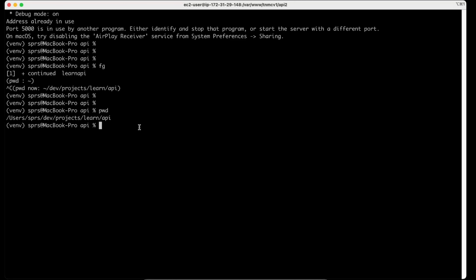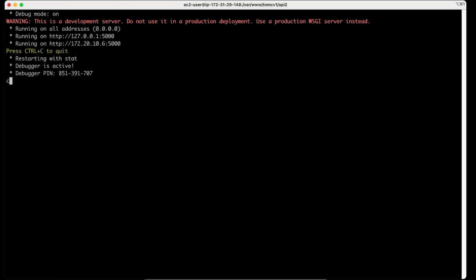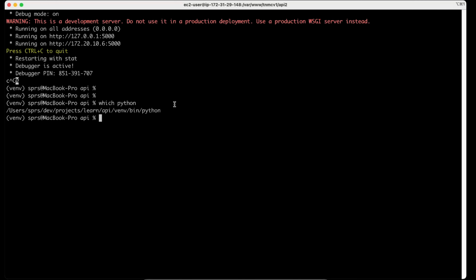Okay, right now we are in the virtual environment folder. So we'll stop the server. Ensure that you are inside the virtual environment by checking which Python. I'm using macOS. So we notice here it is pointing to the virtual environment inside the LAN API folder.